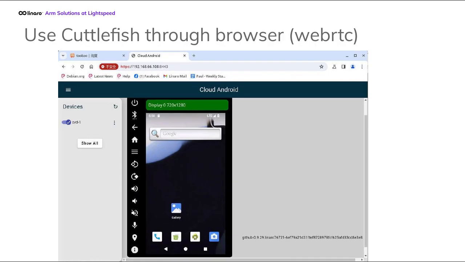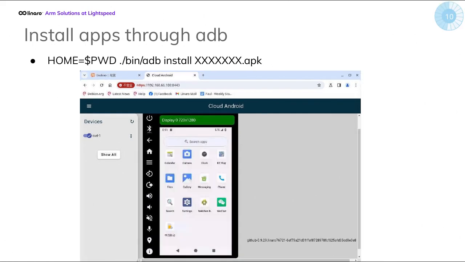You see it's AOSP. And if you use your mouse to swipe, this is WebRTC, so you can use your mouse to swipe from the bottom to up. And then you will see the app list. And then you can run adb install apk to install your applications in this environment.